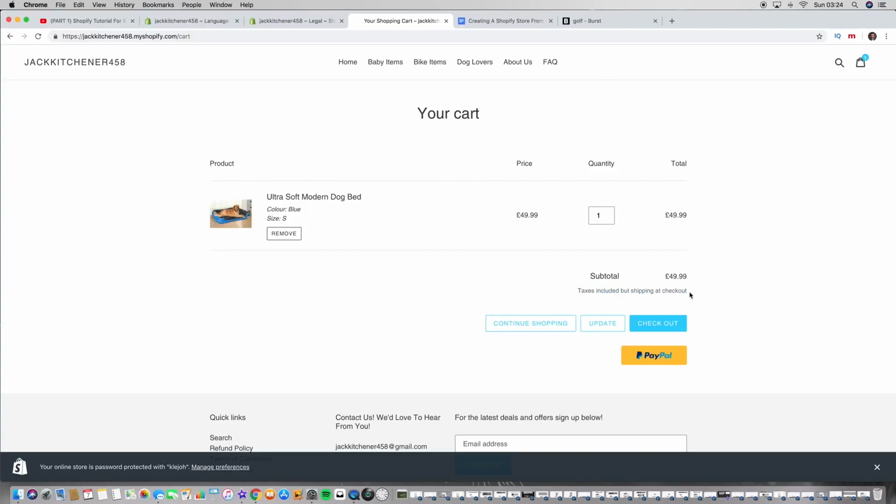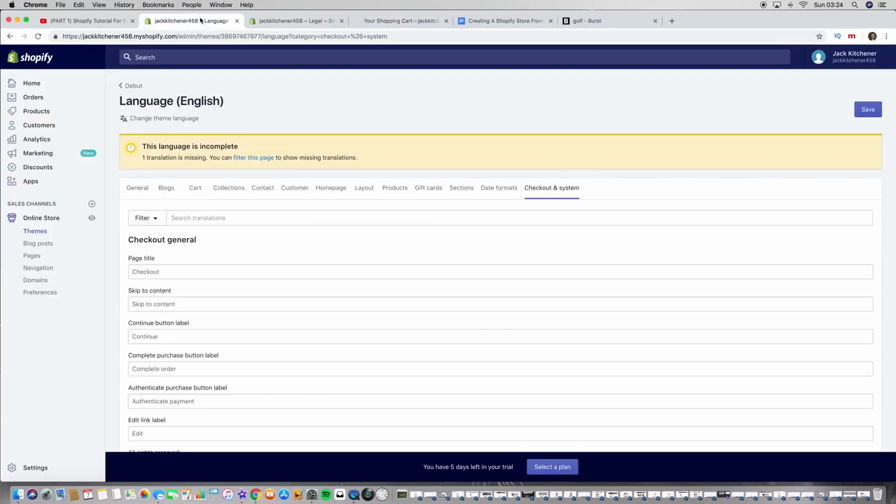Taxes are irrelevant to our customer. They don't want to know about taxes, and they don't want to be thinking about being charged shipping or what is shipping. It's just more likely to put them off. They're going to be thinking, I don't want to pay shipping, and they might just abort the whole purchase process right there and then. So we're just going to change that message to something a bit friendlier.